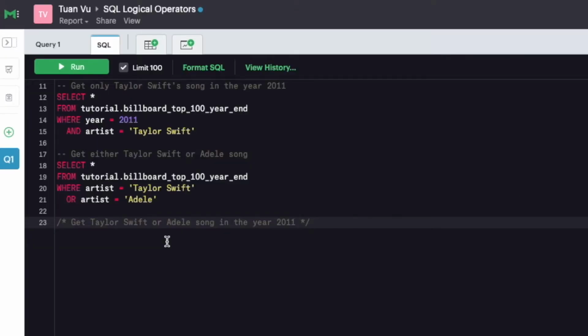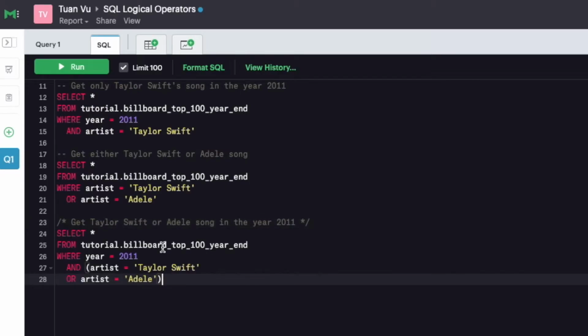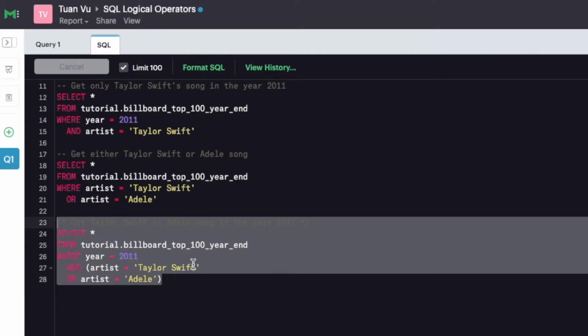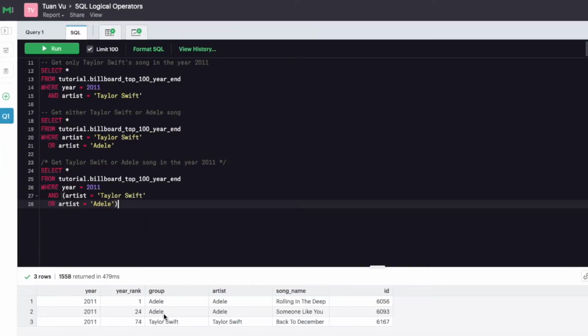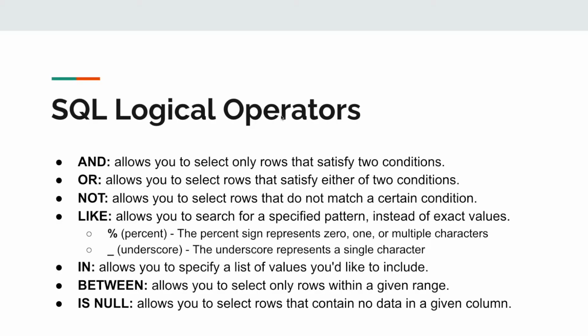You can also combine the AND and OR operator using the parentheses. In this example, I want to get all the Taylor Swift or Adele songs in the year of 2011. So my condition is going to be where year equal 2011 and open parentheses, artist equal Taylor Swift or artist equal Adele, close parentheses. And if I run this, I'll get all the songs of Adele and Taylor Swift in the year of 2011. Finally, NOT allows you to select rows that do not match a certain condition.